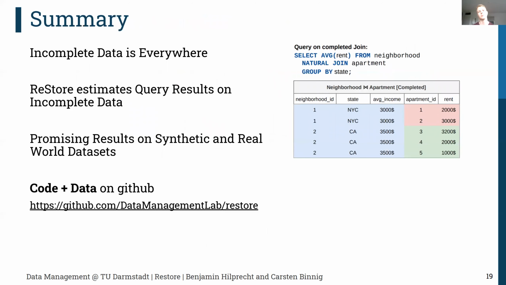And as a summary, we've seen that incomplete data is everywhere, and we cannot just ignore it because we have so many sources of incompleteness, and we will likely end up with biased data sets and thus inaccurate query results. So for instance, again, the query on the right, if we want to compute the average rent grouped by state, we might end up with erroneous results if we just take the incomplete tuples. And that's why we developed ReStore, which estimates the query results on the incomplete data set. So we synthesize the missing tuples given the evidence of the complete tables.